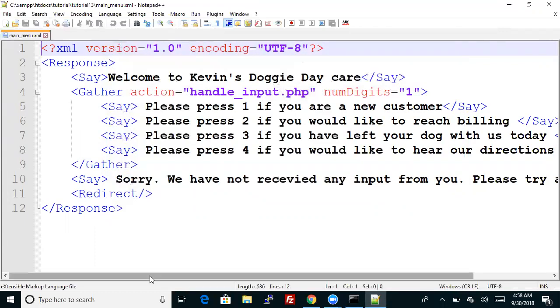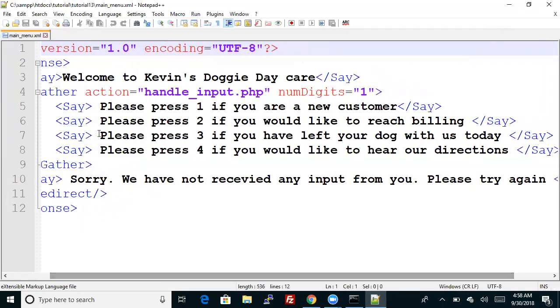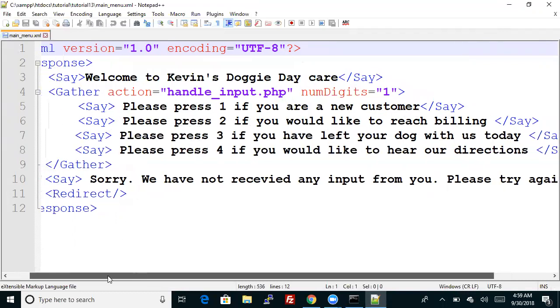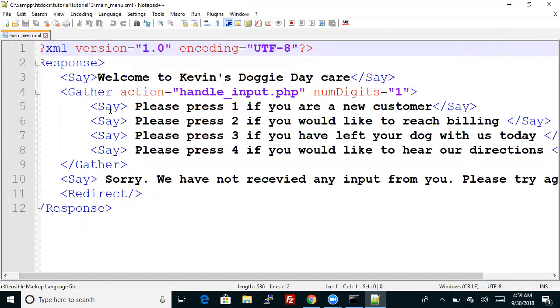We have a few say statements. The first say says, please press 1 if you're a new customer. Please press 2 if you would like to reach billing. Please press 3 if you have left your dog with us today. And please press 4 if you'd like to hear our directions. So these are all say within gather. And then there is a say outside gather as well.